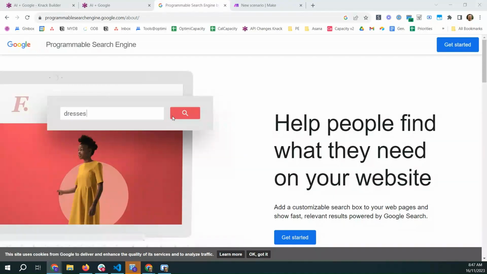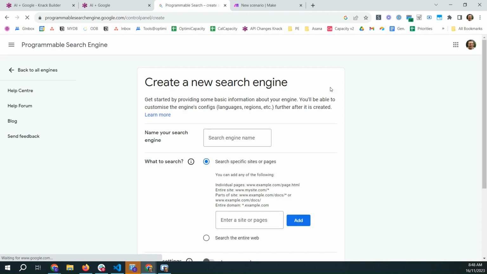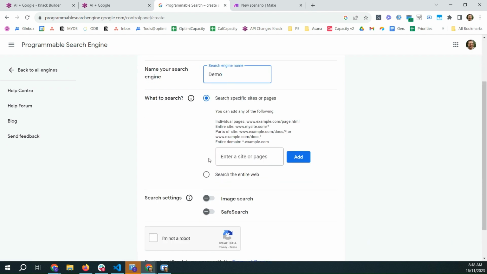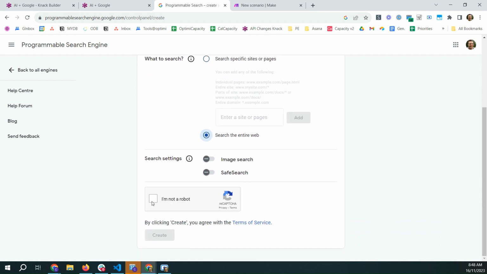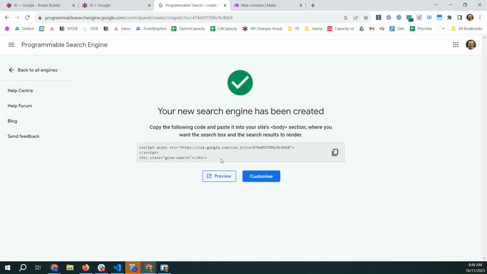So to search Google from Make, we need to make a programmable search engine and then hook it up to a Make workflow. So we're going to go to programmablesearchengine.google.com and we're going to click Get Started. I'm already logged in to my Google account. Now I'm going to create a new one. I'm just going to call this demo. I'm going to search the entire web, and I'm not a robot. And I'm going to create it.